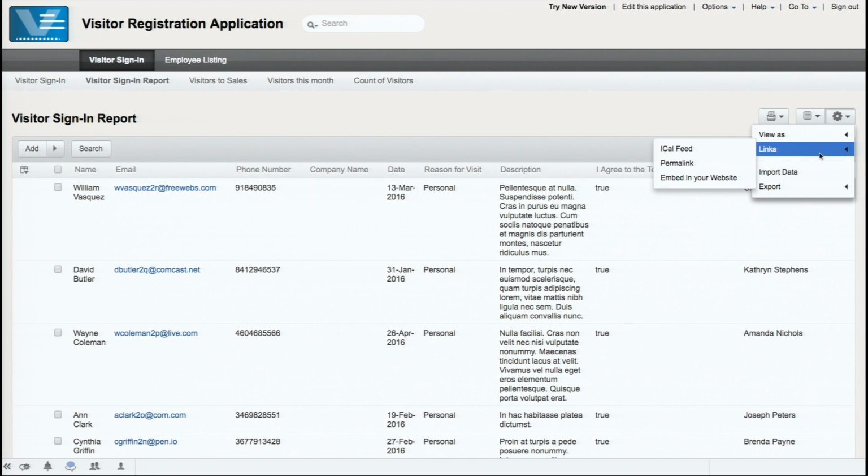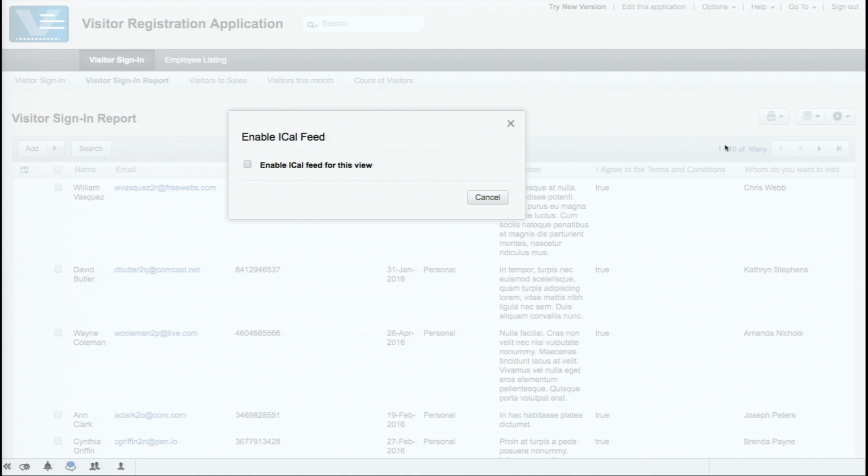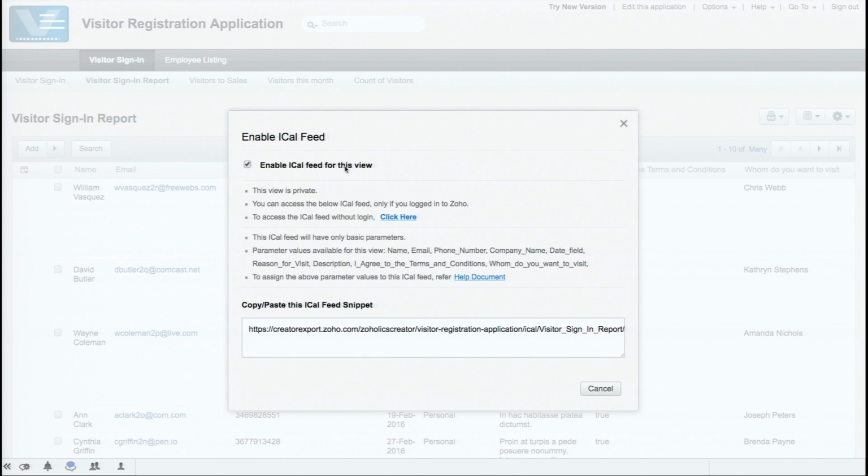So you can see here under the report settings icon, there is an option, links and calendar feed for this view. So this is what he's talking about. Yeah. Once you enable it, there is a URL down there. Use that URL to connect to any other services.